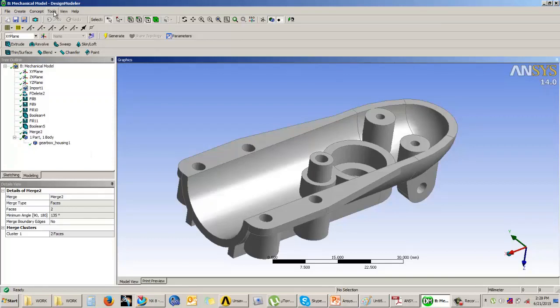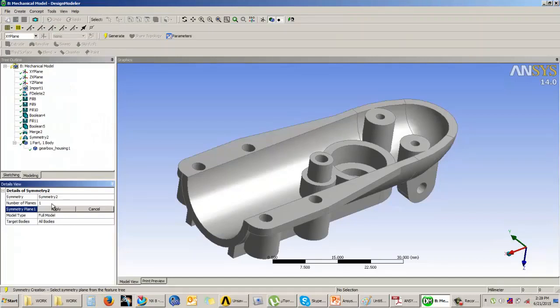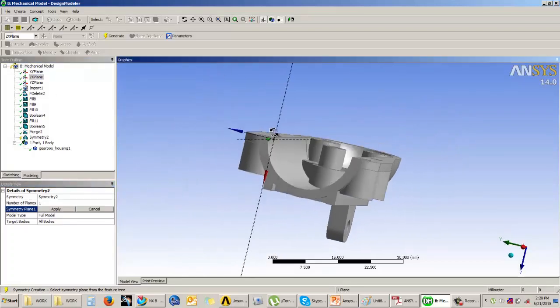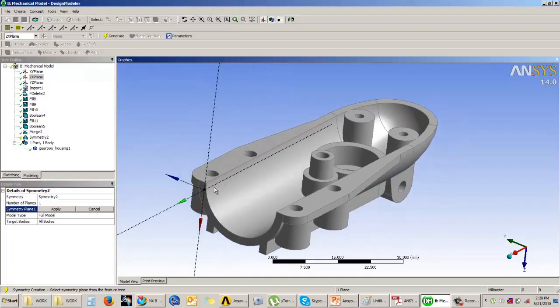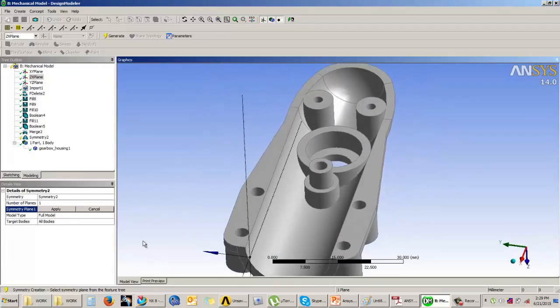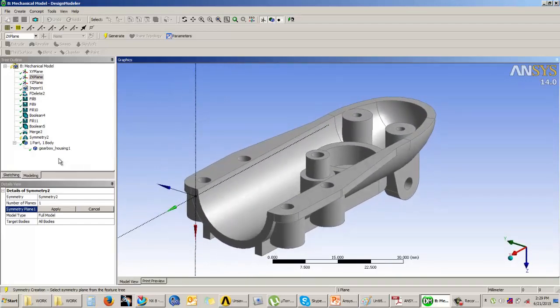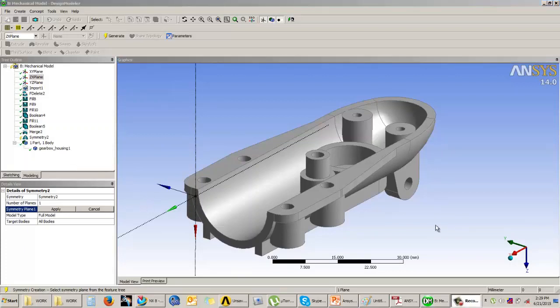For that, we can go to the tools option, and symmetry. Now here you have to select the number of planes by which you want to split the geometry or add symmetry. Currently I want only one symmetrical plane, the ZX plane, and then you have to select the plane. But if you notice, the ZX plane orientation is somewhere over here. So we will have to create another plane in the center, and then we will cut the geometry.